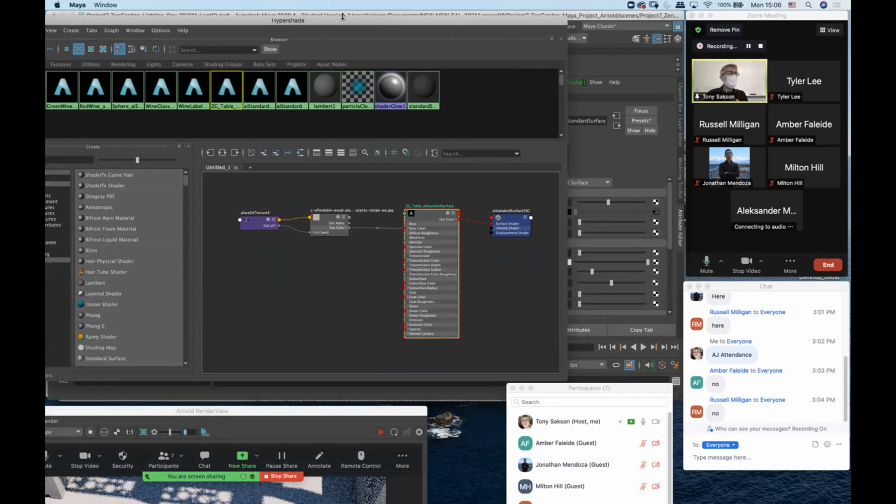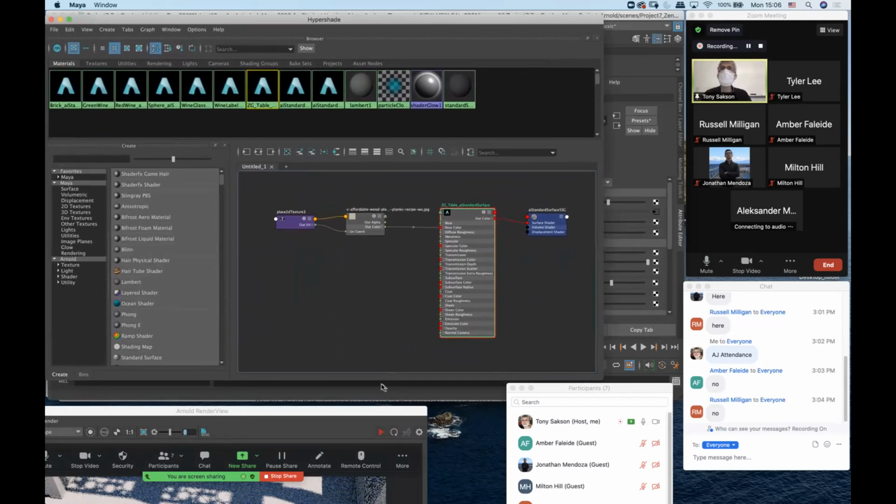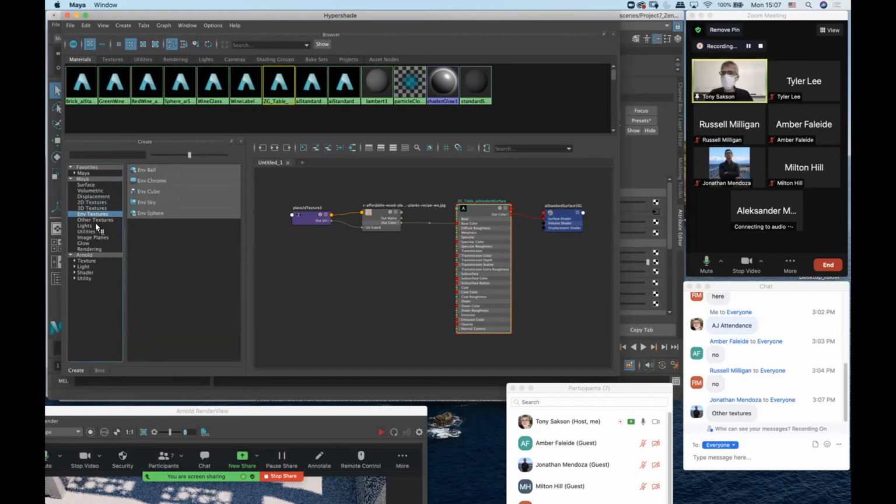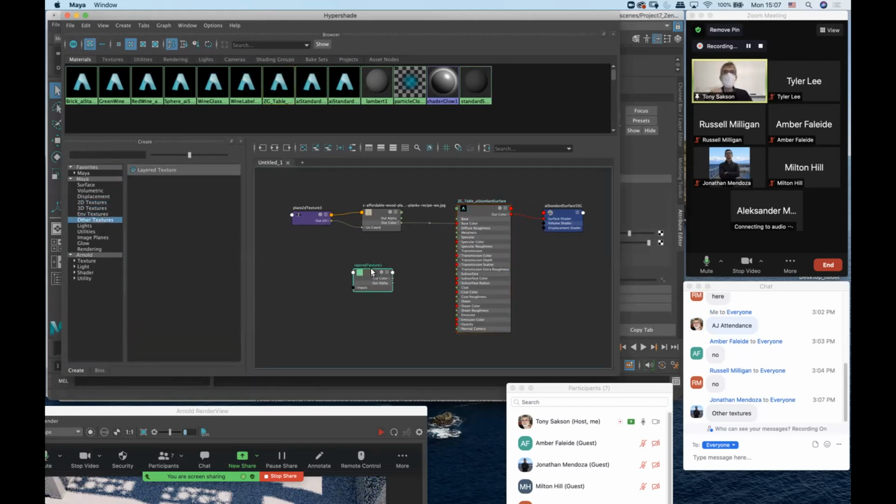So first off, where does the layer texture reside? Anybody remember? Well, base color, but where do I get it from? Well, the layer texture. Yeah, so we have to go to other textures, which if you go over to the create section here in the hypershade, you'll see there's your 2D, there's your 3D, there's your environment, there's other. So if I click on that, that will give me a disconnected layer texture.